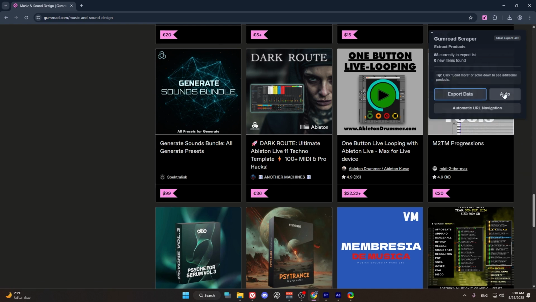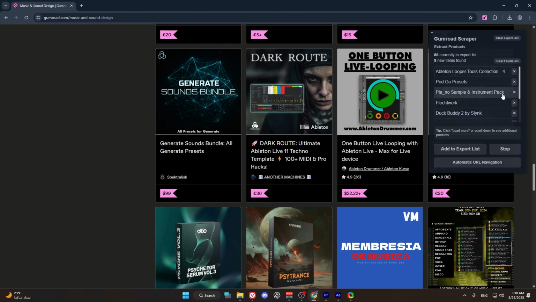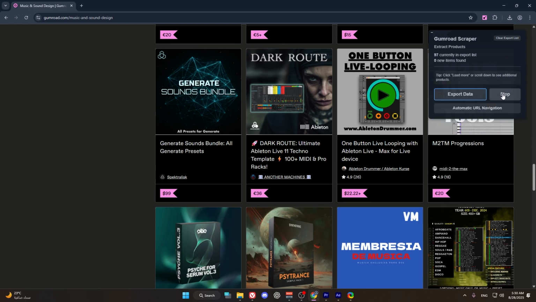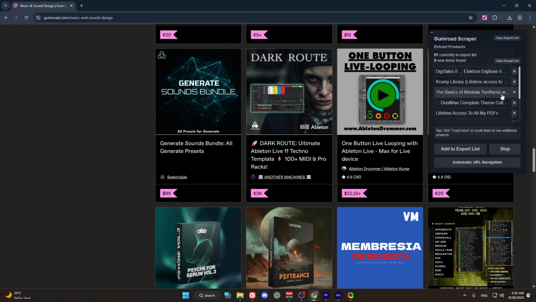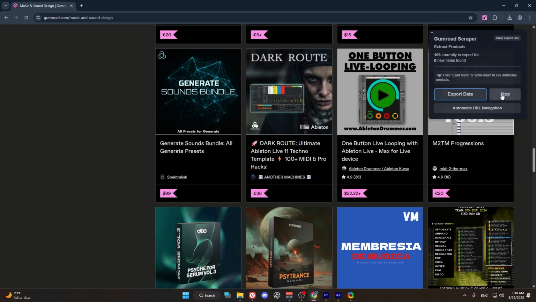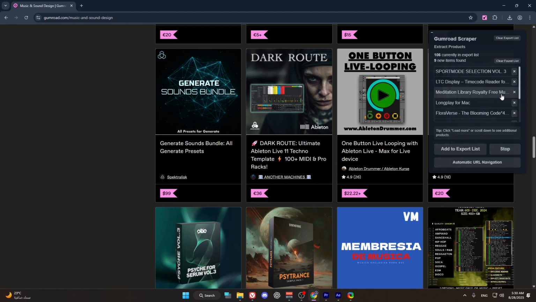Alternatively, you can use the auto function, which will auto-scroll for you and add the data to the list. Once you're done, press stop.